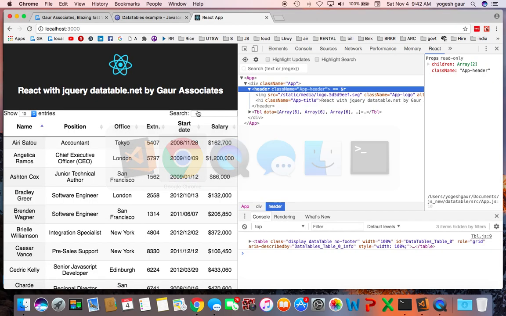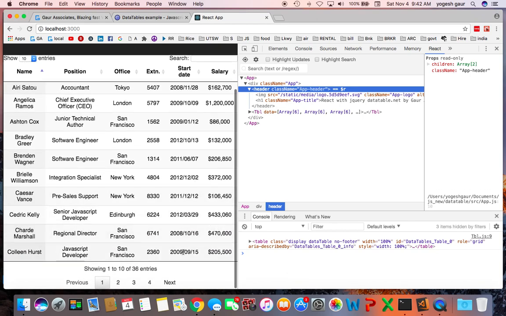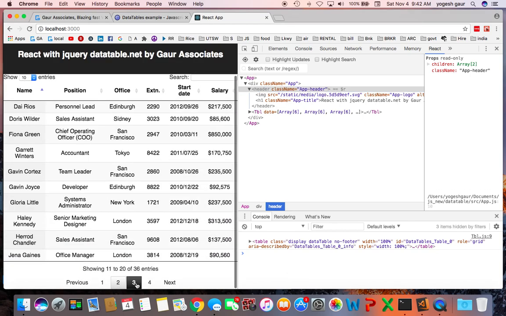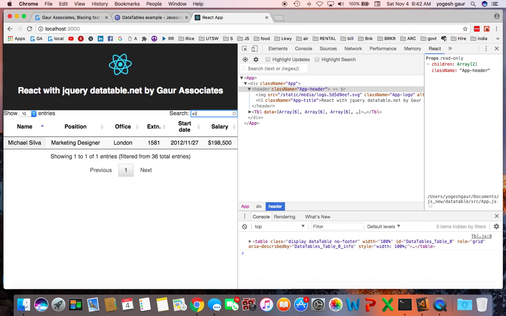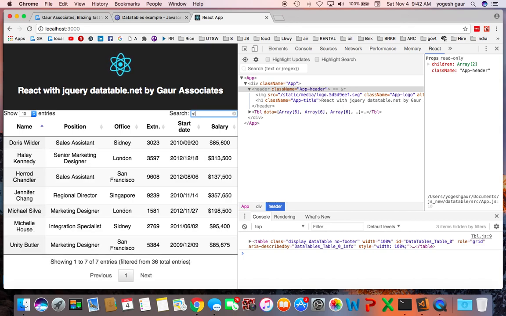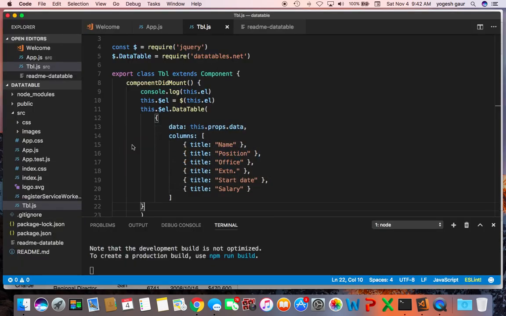And let's just see if it works. Here you can see that it is working fine. You can scroll to the next entries. And you can also do the search. For example, let's just search for Sylvia. So it's doing the search. Everything is pretty good and working as you expect under the DataTable.